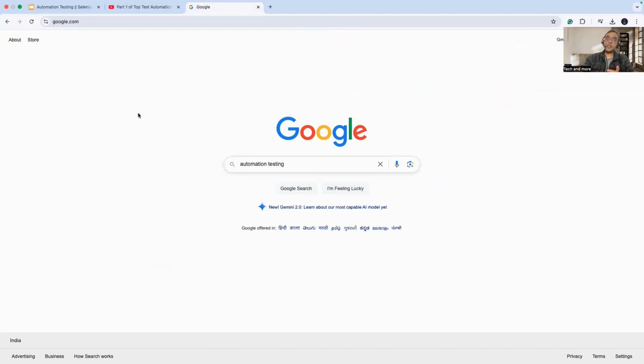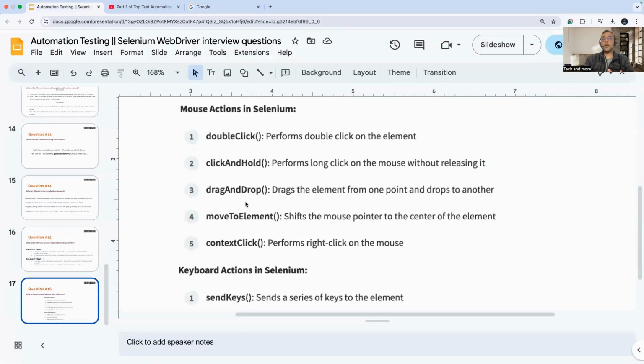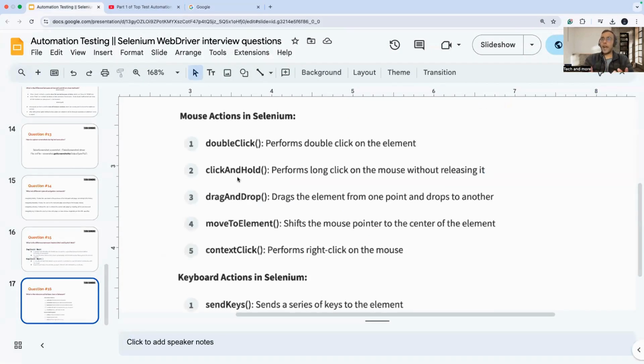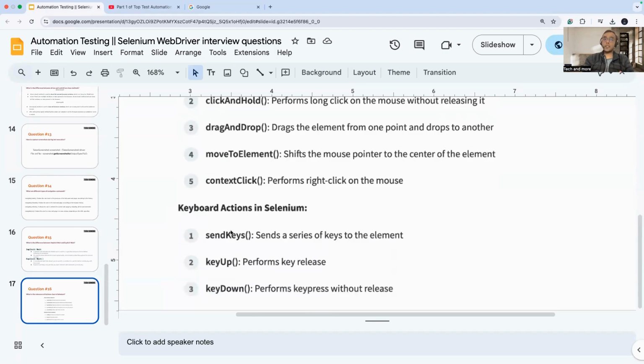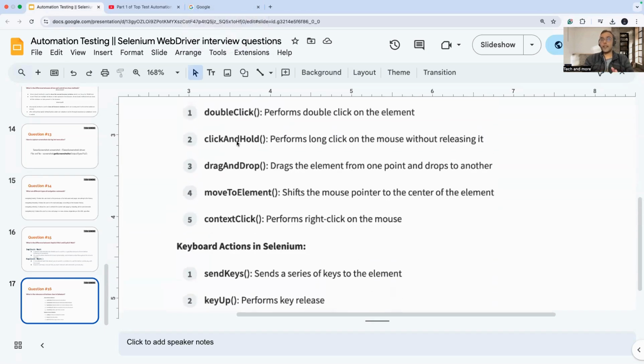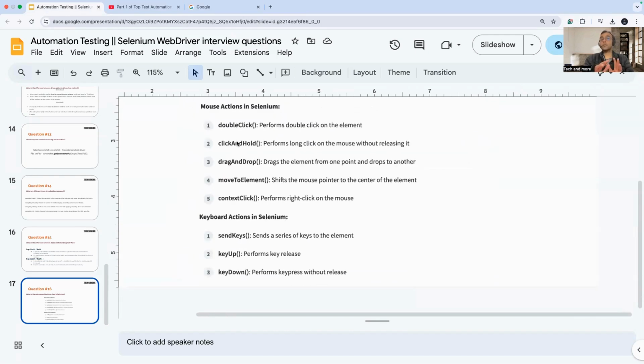If I want to drag something from one point to the other and drop it there, how do you do it using automation? So all these different actions that you can think of, for example, double click, click and hold, drag and drop, move to element, context click, that is right click, and then the keyboard actions, that is when you're typing something in the input box, or pressing the up key or the down key, or pressing the shift key to enter data in caps. All these things can be achieved using the Actions class. The Actions class has all these methods.